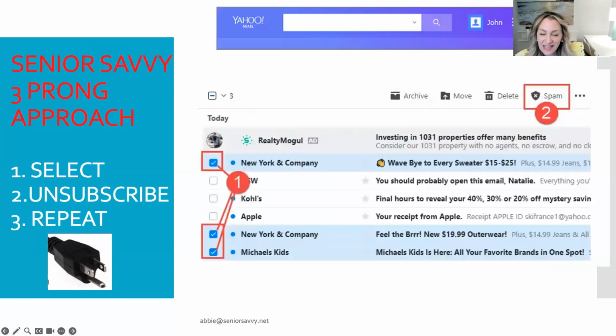Okay. Let's look at it in a Yahoo inbox. In Yahoo, you're going to number 1, select. Number 2, you're going to tap the spam over there. In Yahoo, they call it spam. And number 3, you're going to have to repeat this process again the next day.